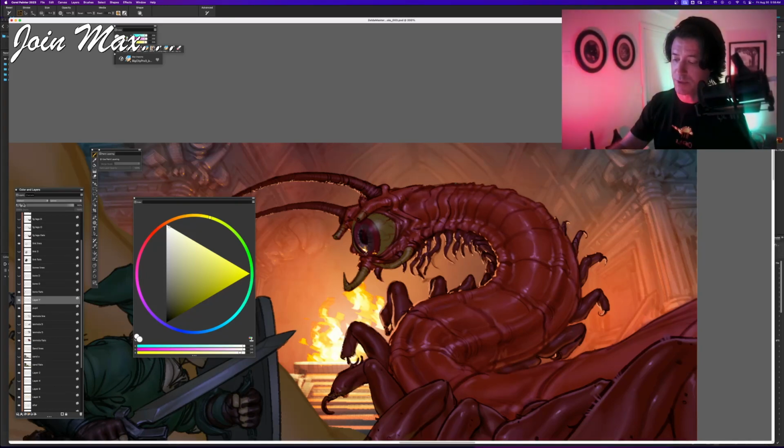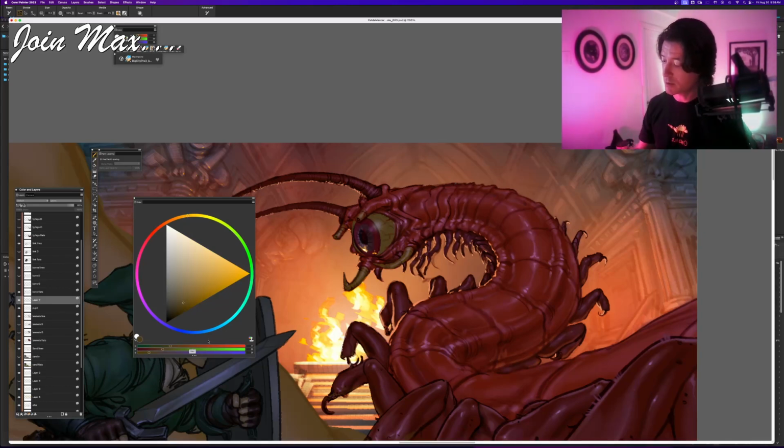These mandibles definitely need to be reflecting light. Same deal.